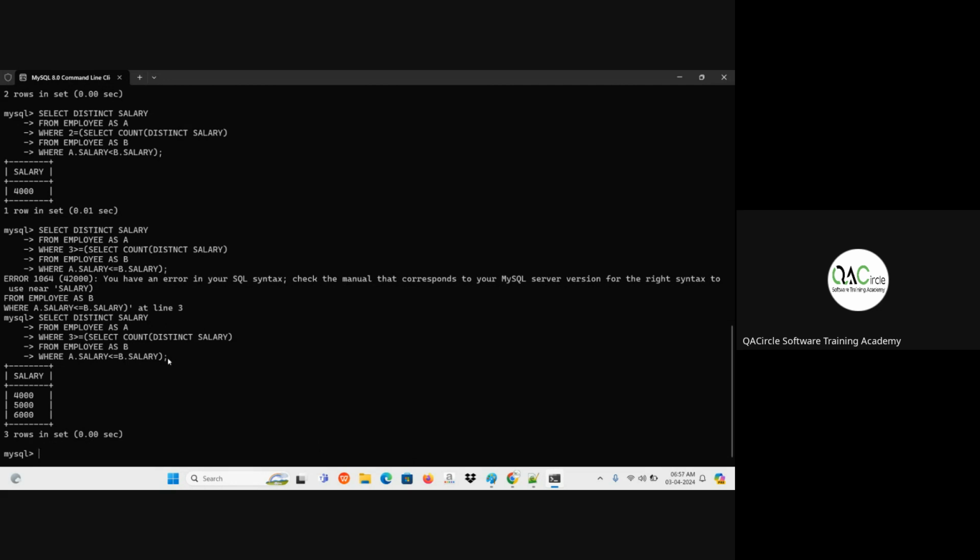Next query. Write a query to display all the employee details those who are earning fourth maximum salary.